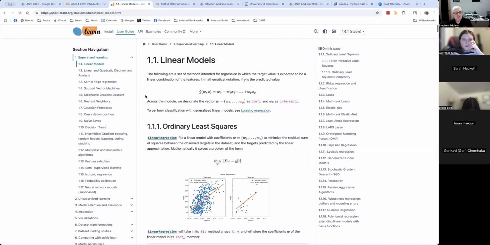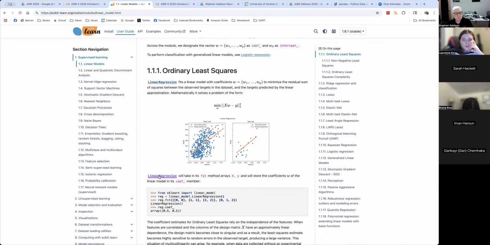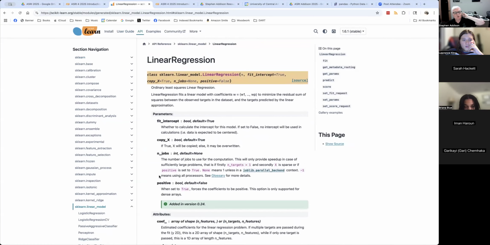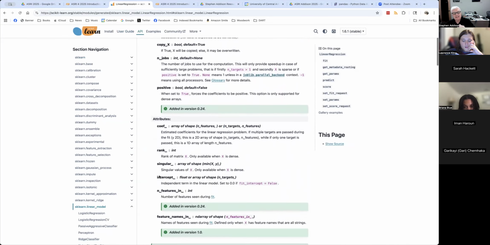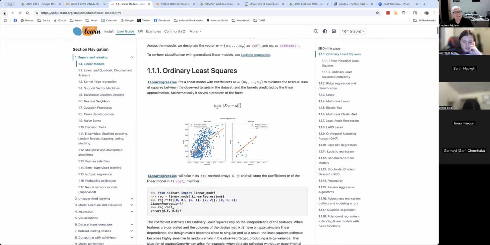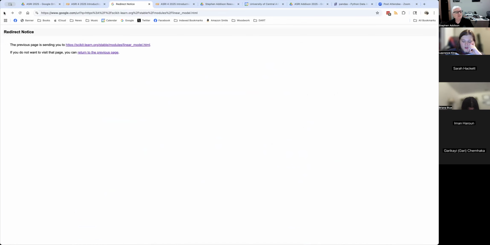You could also follow the link to linear regression, and it will tell you more things about it. So if you want to know more about scikit-learn, you can look at it there. I'm going to show you more about it next week, but if you want to get a head start, that's where to go.